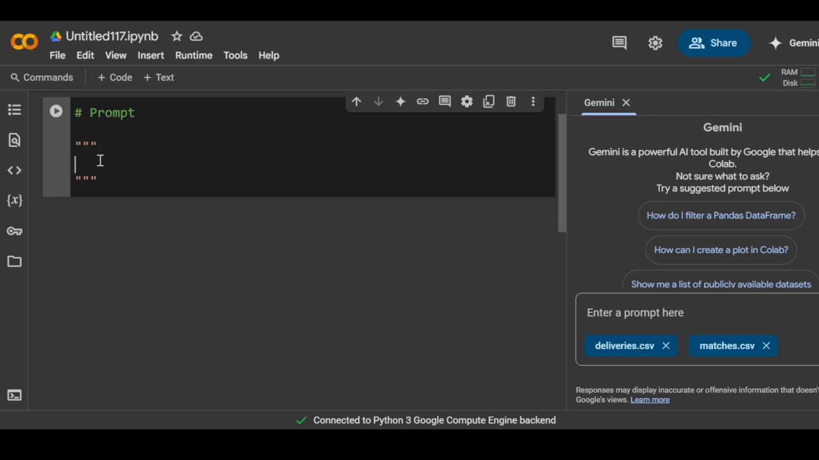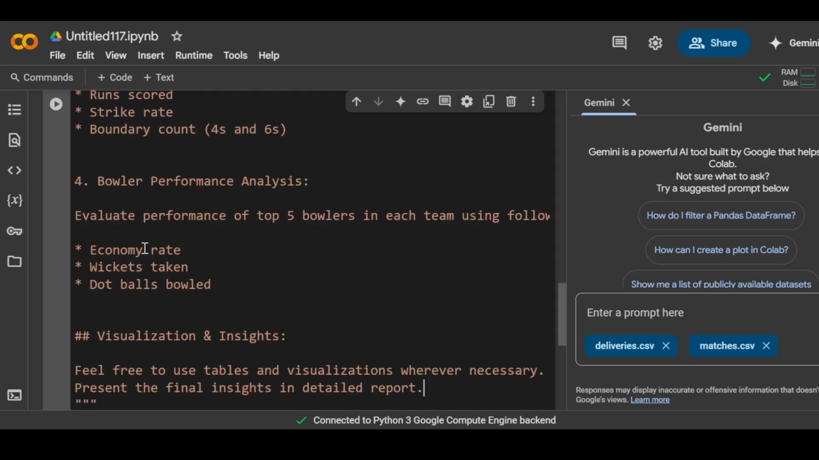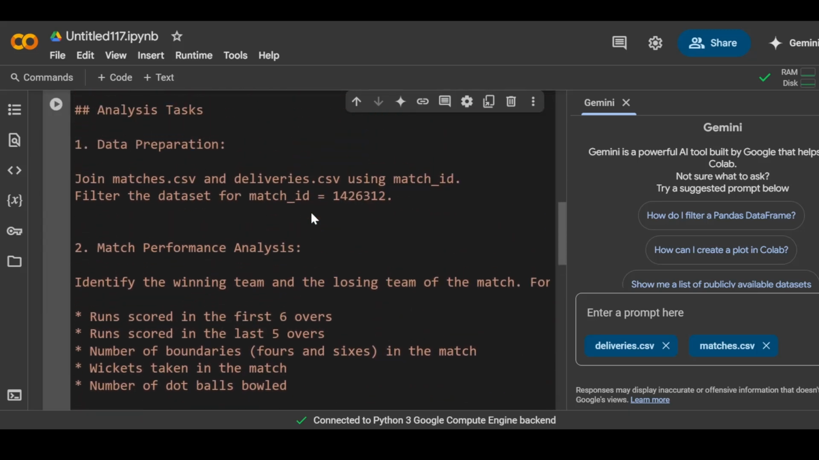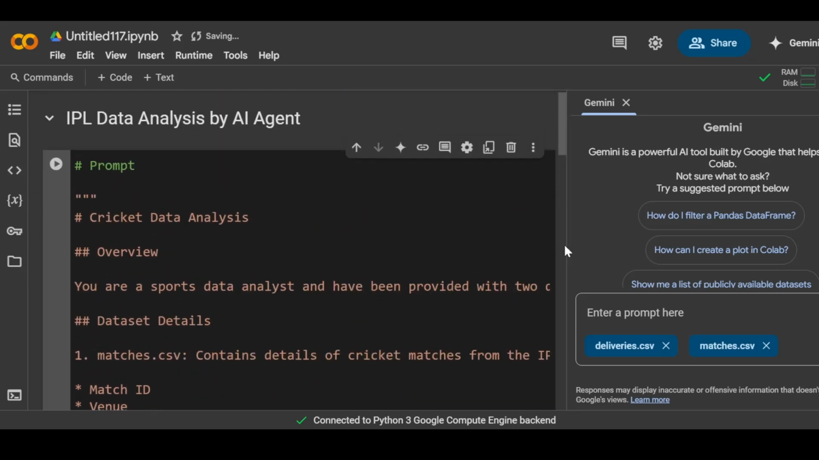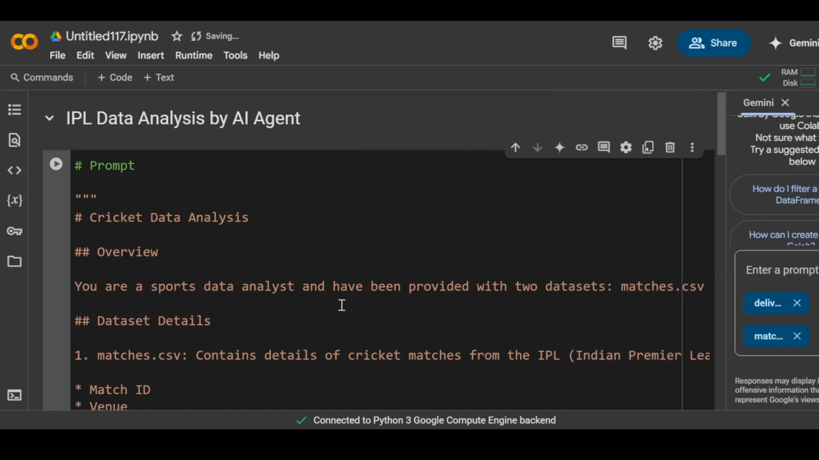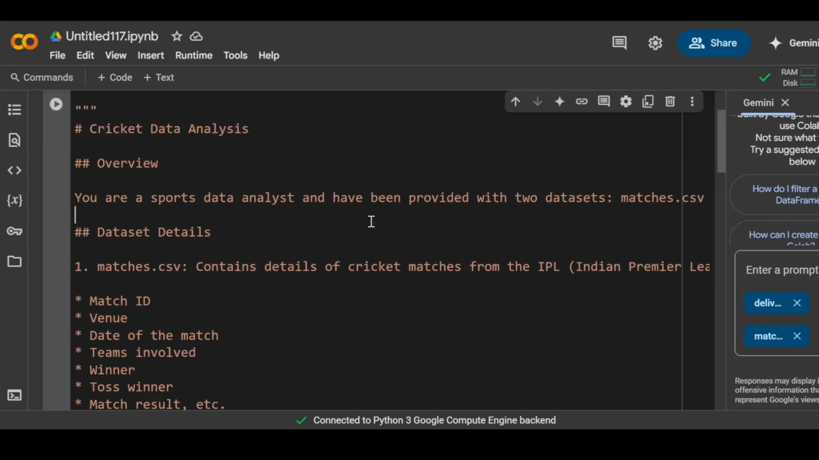And over here, I will be using a prompt that I will pass to this AI agent, and ask this agent to perform some data analysis and find out some interesting insights. So let me show the prompt. I'll first paste it over here in the cell. Okay, so this is the prompt and I have organized this prompt in different sections.